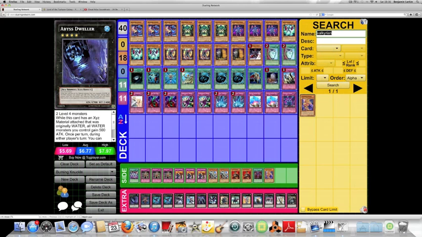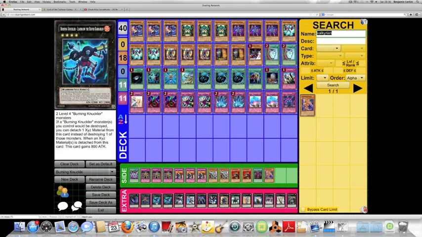So start off with Abyss Dweller, Blade Armor Ninja, two copies of Burning Knuckler Leblow the Bound Barbarian. He has a conditional, continuous effect, just like the likes of Wind of Zen Mains, Legendary Six Samurai Shien, or Gachi Gachi Gantetsu. And when he detaches an XYZ material, by this effect, it gains 800 attack points, so it instantly becomes a 3000 attack beater.